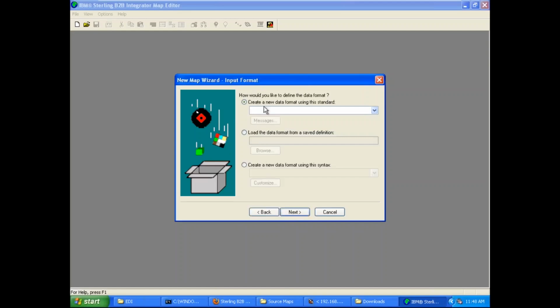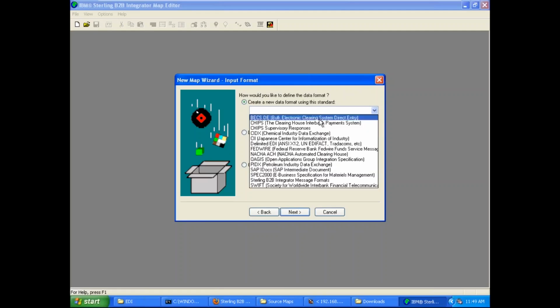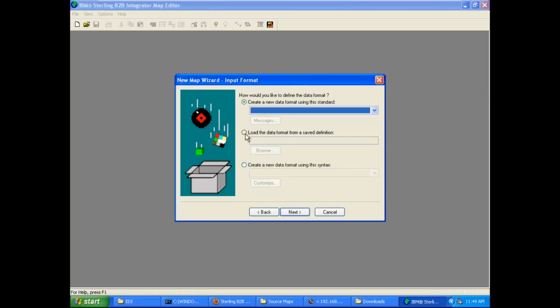Now there are multiple ways to create a map. First one is create a new data format using this standard. So you can see we have these standards. What a standard is and how it is used, we'll talk about that later. Second, load the data format from a saved definition. Now what is this?